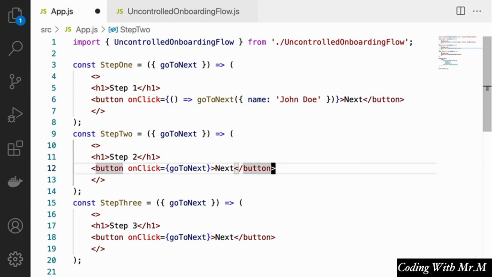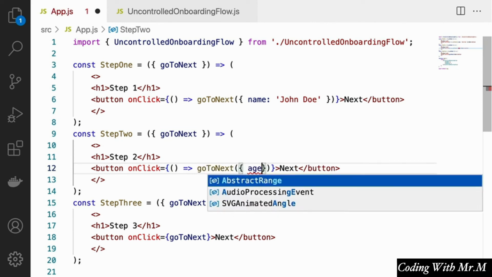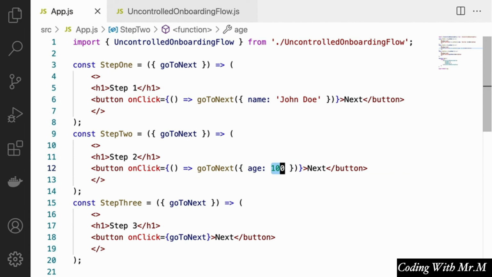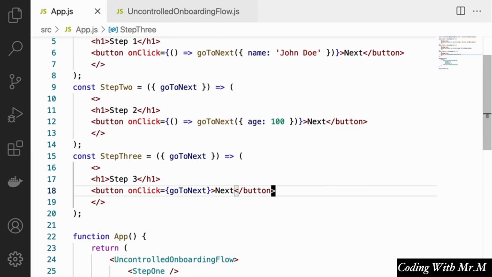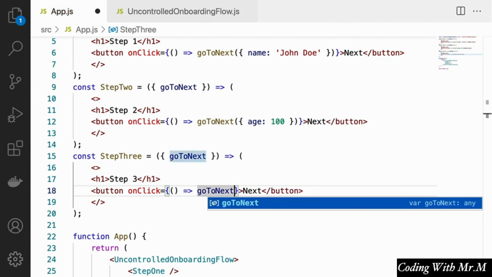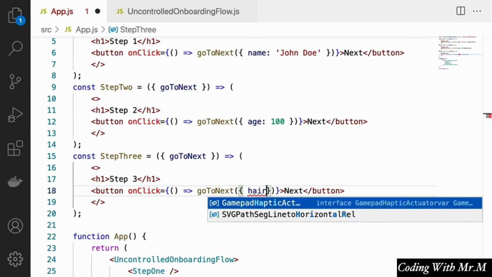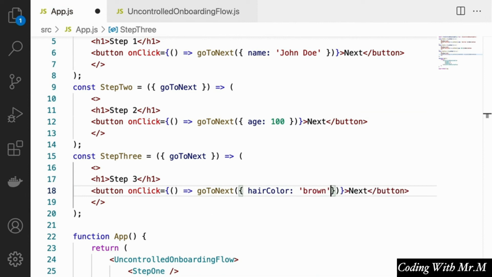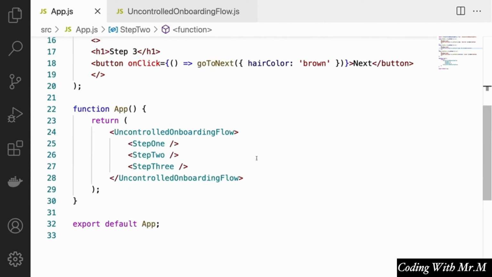For step 2, let's say that step 2 was supposed to collect the user's age. Again, feel free to add an input there and actually do that. But for simplicity, I'm going to just say go to next and pass age 100. And let's say that step 3 was supposed to get their hair color. So what we're going to do is say go to next, hair color, brown. All right, so we have our 3 steps. Each one of those is adding its own data to the onboarding state.